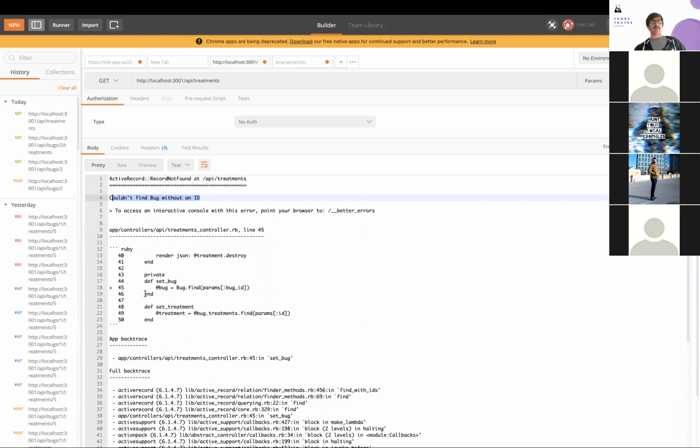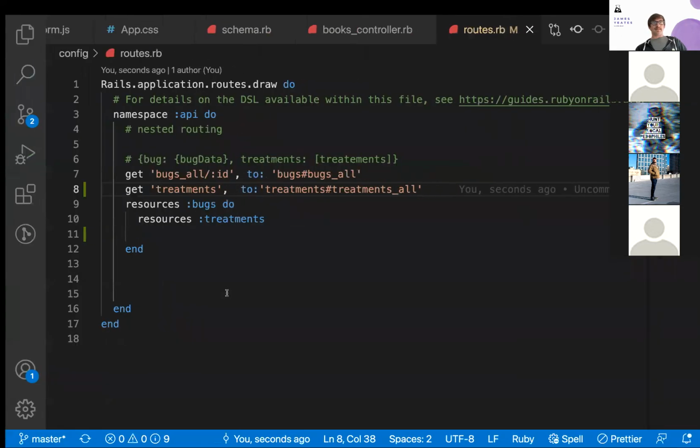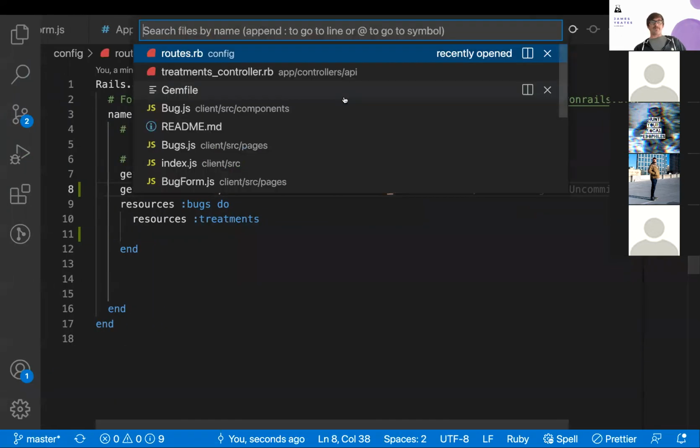Line 45. 43, Treatments. 44. So could not find bug without an ID. What is that error about? Oh, never mind. Isn't it running before action, and it doesn't need an ID on that specific one? Yeah, exactly.